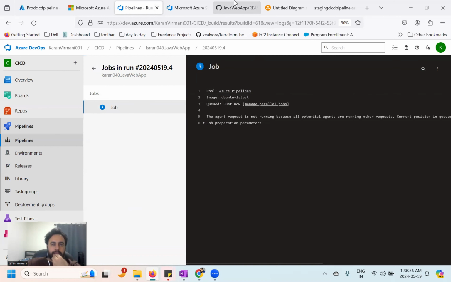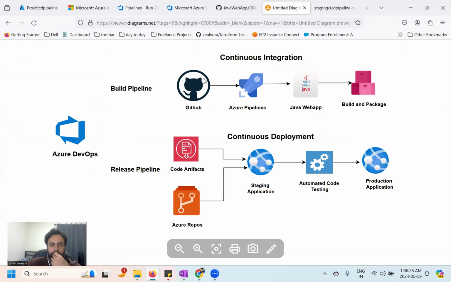So now what exactly happens is, we have updated the code here. First, it will build and package the code. Then again, the release pipeline will be triggered. With this code artifact, it will again deploy to the staging. Once the staging stage is successful, it will move to the automated code testing stage. In this part, it will test the code which was deployed.